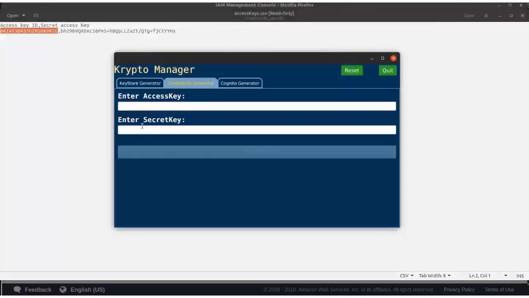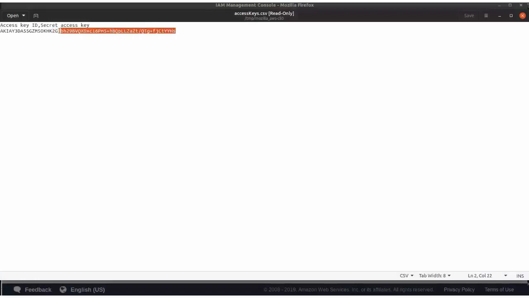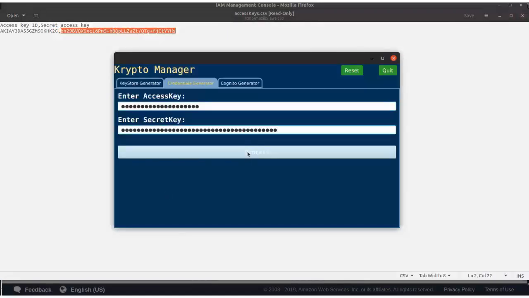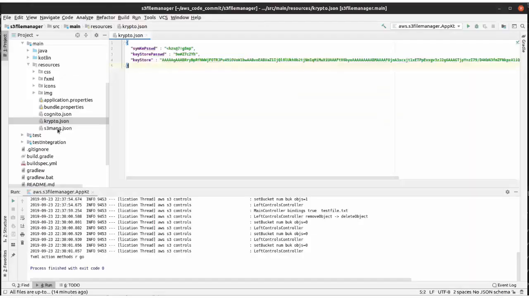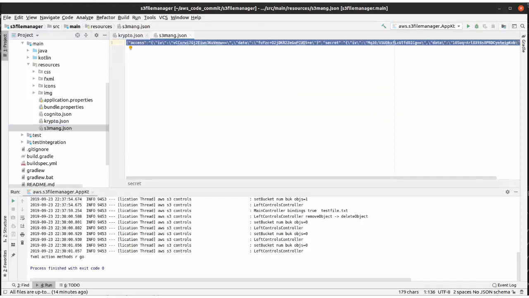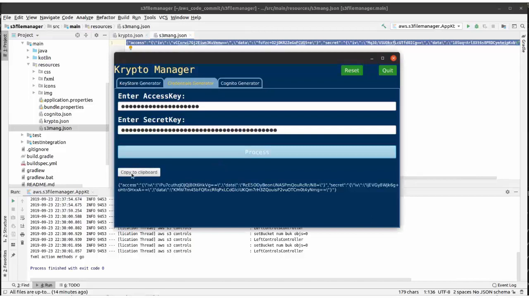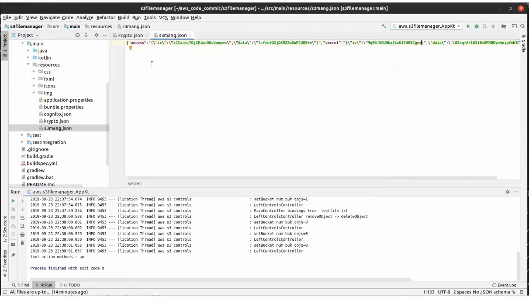the file system. Now we're going to copy and paste these credentials into the Krypto file manager application so they will be encrypted. So we copy the artifacts into the application, perform the encryption, and now we copy the encrypted credentials into the appropriate configuration JSON file in our target application.